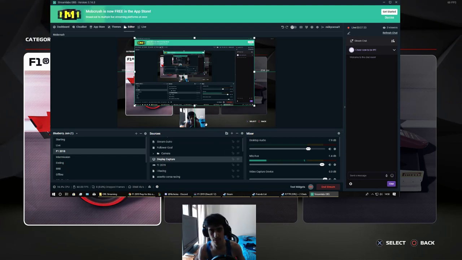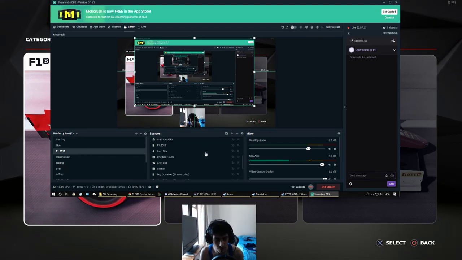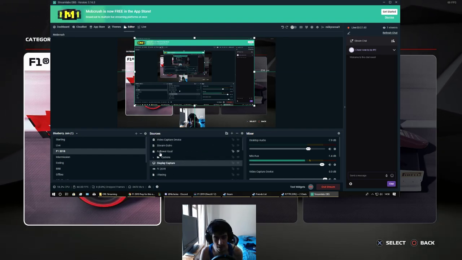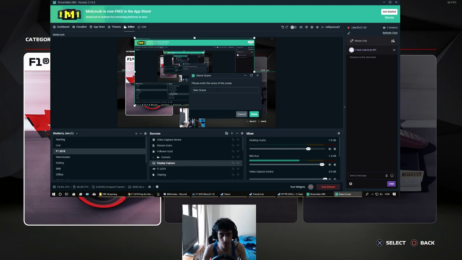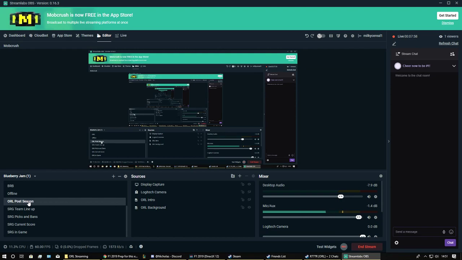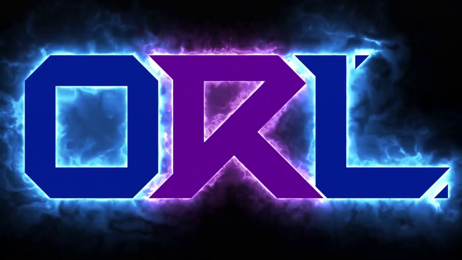and I turn on my display capture, just so you guys can see what I'm doing. So this is my F1. This is my F1 thing. So what I'm gonna do. Oh, I can't do it here. Oh, I can do it like this. Okay, cool. ORL streaming. Okay, so that will go to the bottom. We don't want it in the bottom. ORL postseason. I really do not need that anymore.